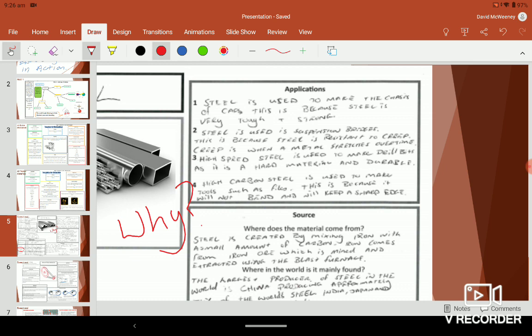Steel is used in suspension bridges. This is because steel is resistant to creep. Okay, so creep is when something metal stretches out over a long period of time. Again, high-speed steel is used because it's durable, and high-carbon steel is used because it can hold an edge. Again, I've answered why for all these questions here.